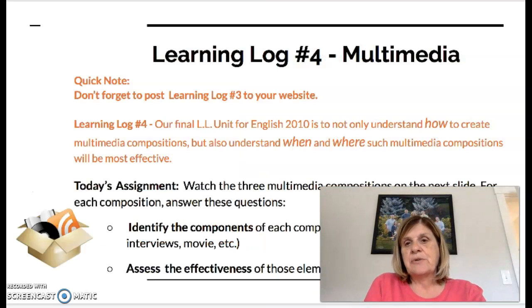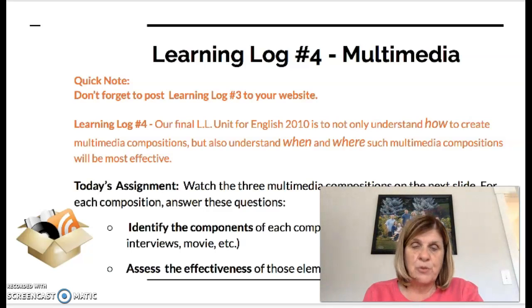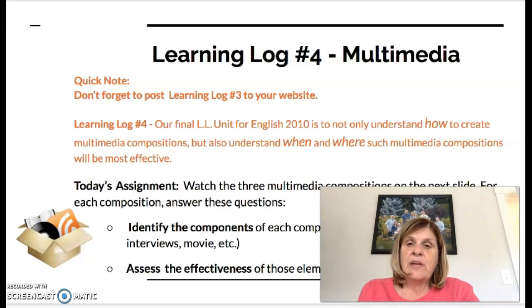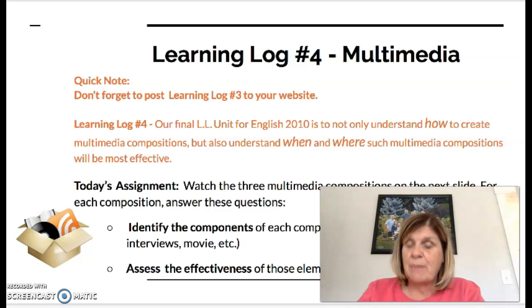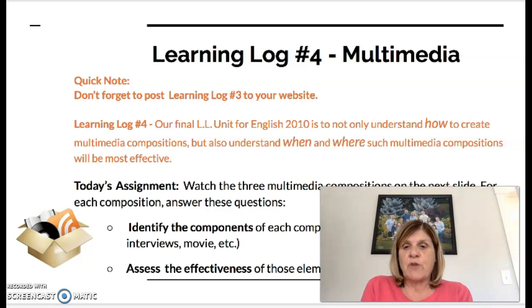So this leads into our final learning log activity that we'll be doing at the beginning of class. This is a multimedia unit, and so what our learning logs will be, we'll be learning about different forms of multimedia at the beginning of each class. And each day I'm going to give you some form of multimedia to watch. So today you will notice that, and it will be on the next slide, but I'm including 3 different multimedia compositions for you to watch.